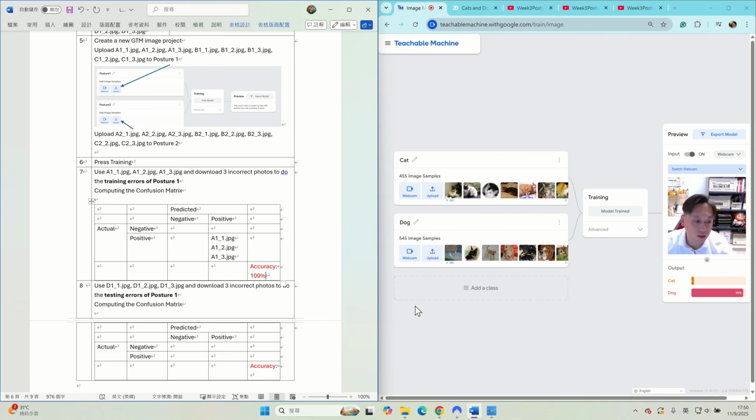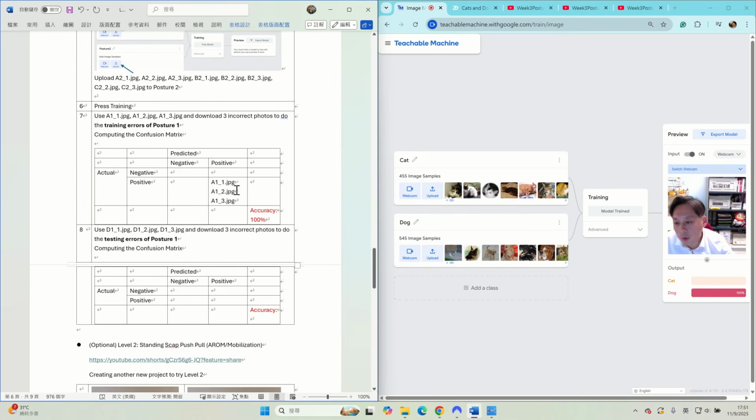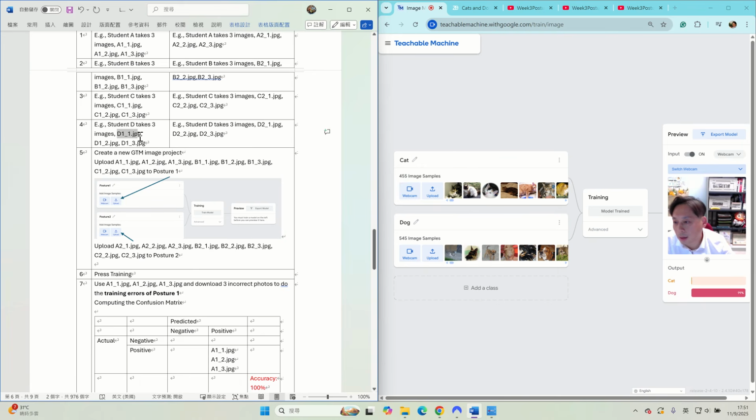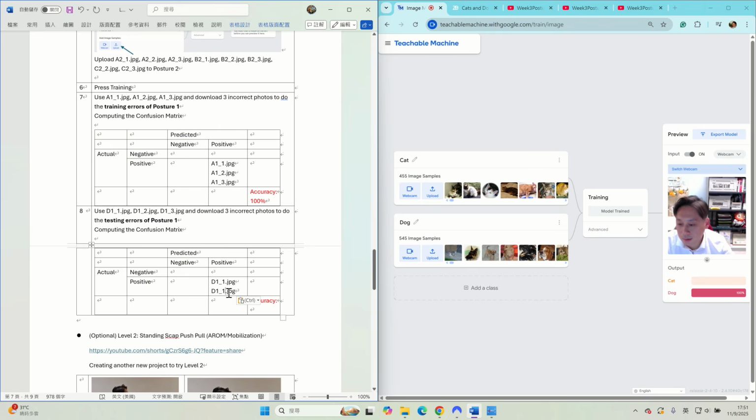Okay, it's perfect. After you have compiled the training error, then you can try the testing error. The testing error uses the student D photos that you never put inside the Teachable Machine for training. So not all the photos will be successful. Maybe 2 of them will be successful, and another one cannot be recognized as poster 1. So the accuracy now will be 66%.